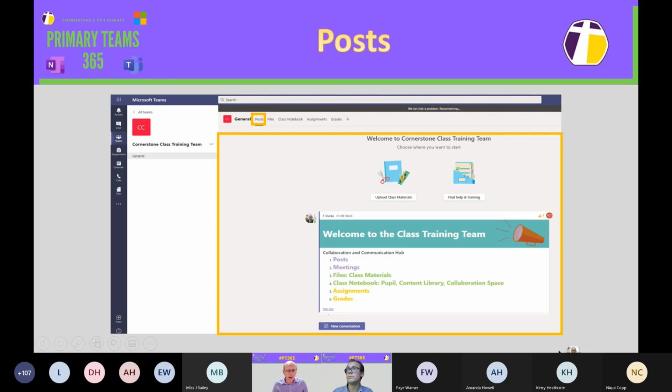So the bonus with this section is it's exactly the same layout in a class team as it is in the staff team. What you're looking at here at the moment is our class training team, and we're looking at posts. And as Henry has just shared, you can click on New Conversation, and you can either add a conversation or, as I've done here, welcome to the class training team.